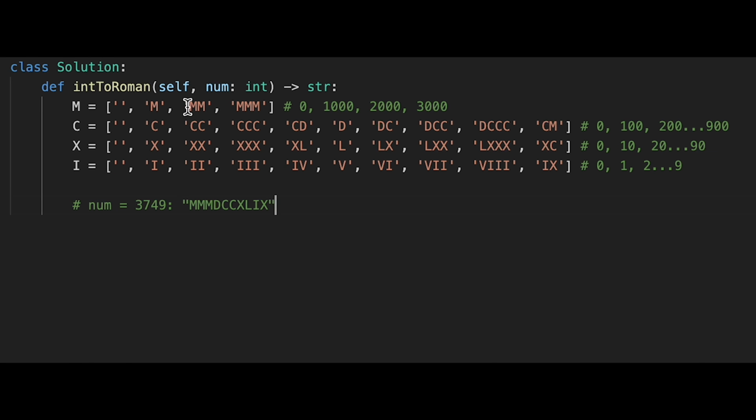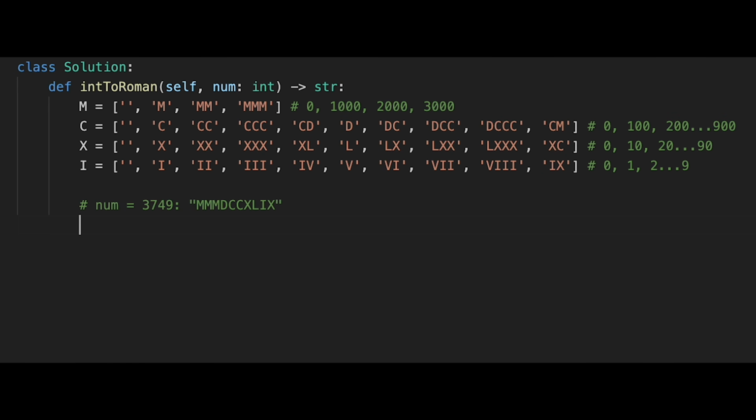So if we have this dictionary, we can do like this. So return, first of all, we need a 1000 place, right? So that's why we use M. And if num is 3749, we need a 3M, right? So that means index 0, 1, 2, 3. So 1000 place is very simple. Just num divide 1000. So we will get 3, right?